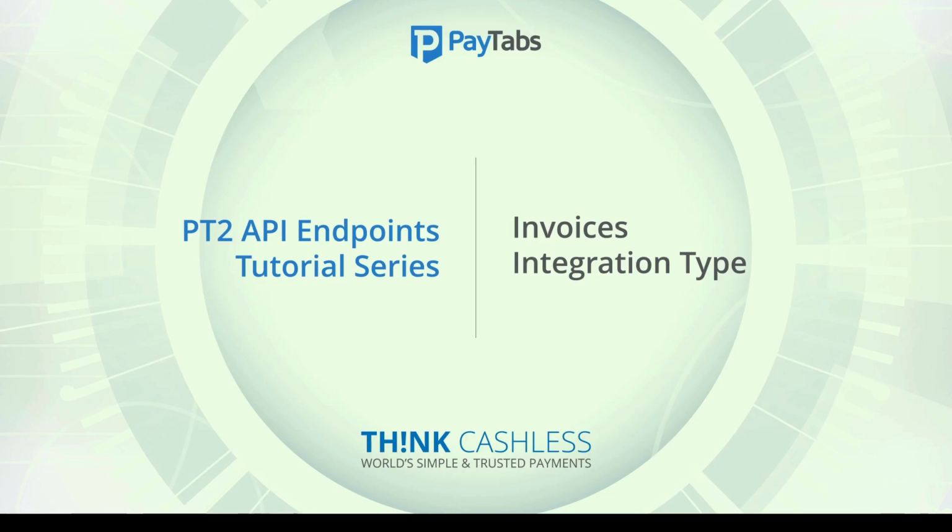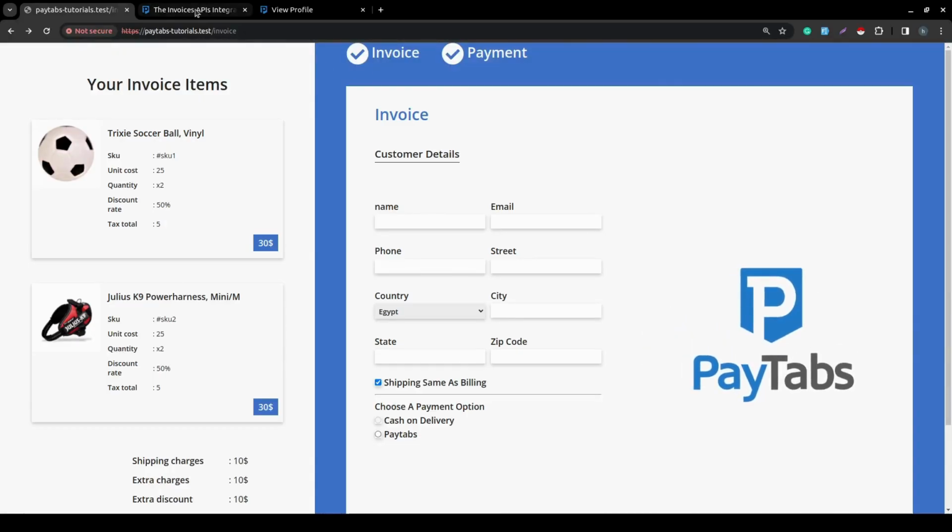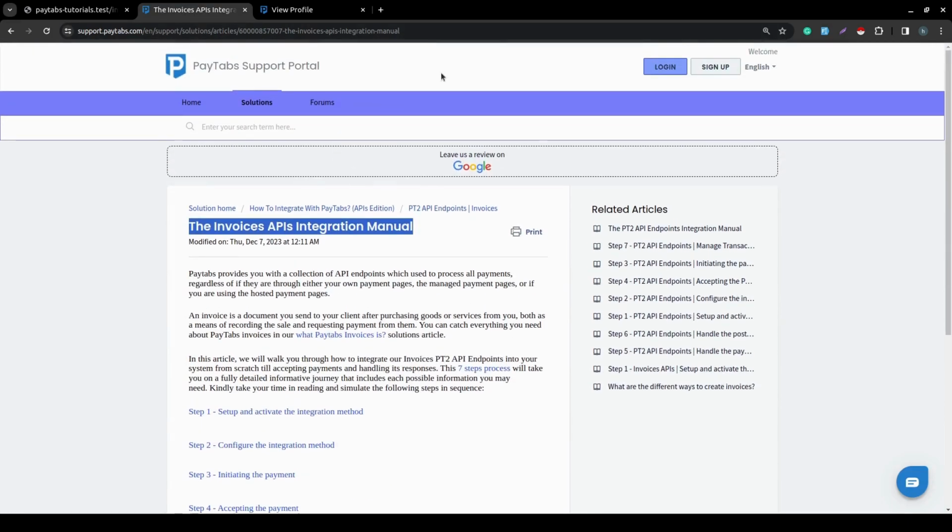So, let's get started. In this video, we are going to learn more about one of the most significant optional parameters, which is the customer details and the shipping details. You can find the full documentation for this part inside PayTabs' support portal under the article called the Invoices APIs Integration Manual.